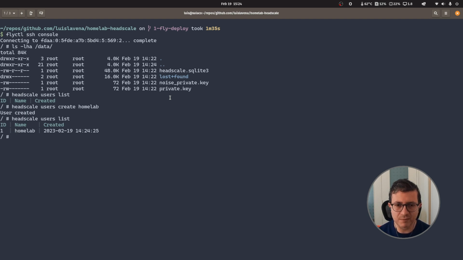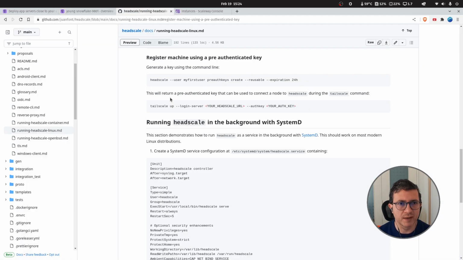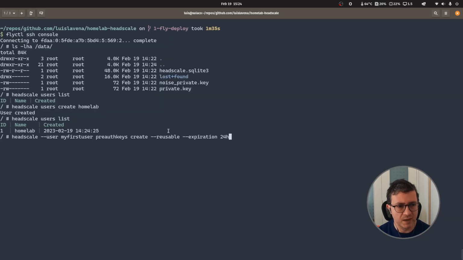The next thing I'm going to create is a key that I can use multiple times to add all the nodes that I want, right? If we go back to the headscale documentation for running on Linux, it says to register a machine using a pre-authenticated key, and you have an expiration of 24 hours for that. So I'm just going to copy this, come here and change it. This is my first username, I'm just going to say homelab. And this is going to generate a key.